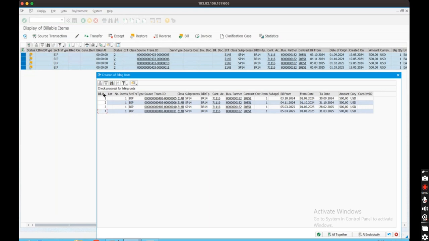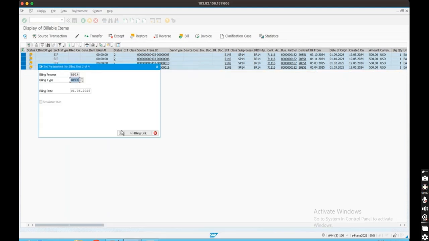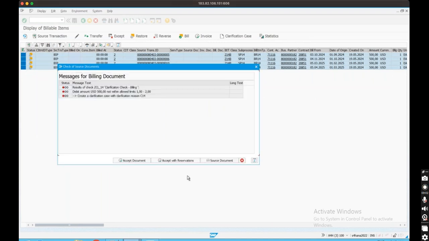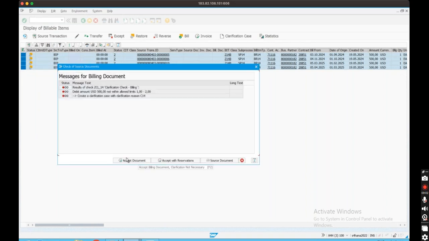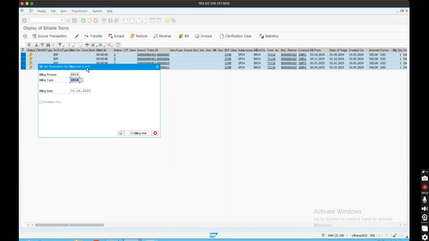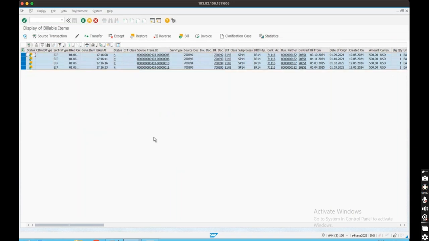So I changed the billing units. Click on OK. Execute. Accept the documents 4 times. See, 4 billing units we have used. So we changed this automatic acceptance. I wanted to create 4 billing documents, so I used 4 billing units. Now I have 92, 93, 94, and 95.